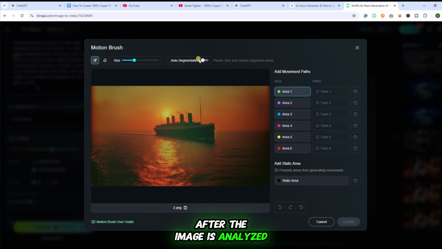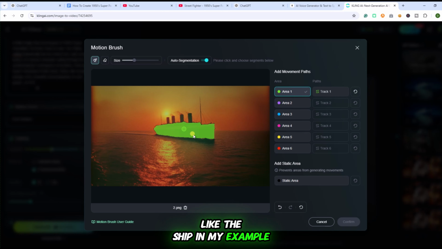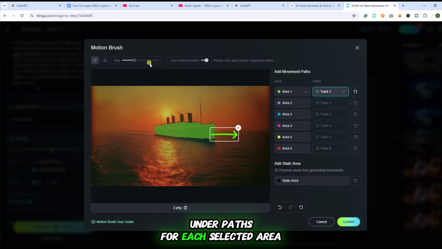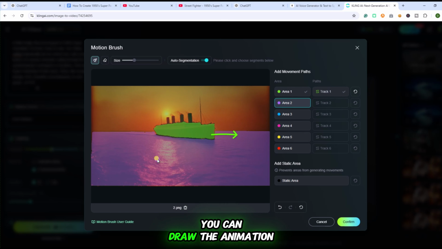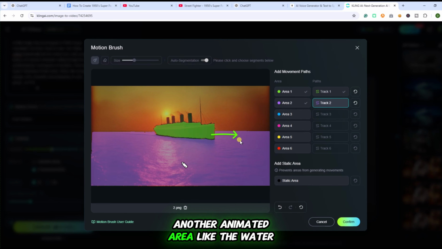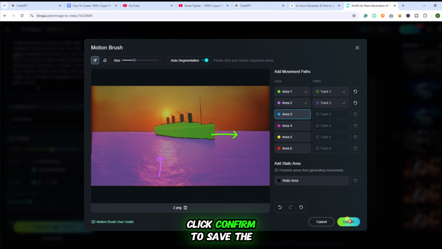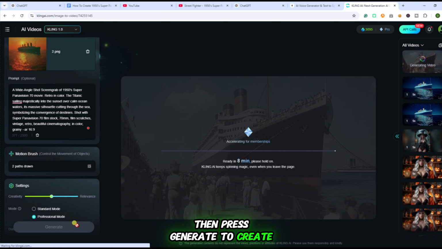After the image is analyzed, click Auto Segmentation to select individual objects, like the ship in my example. These objects will appear in green, labeled as Area 1. You can assign a motion path under Paths for each selected area. Click on Track 1, and your mouse will turn into a brush so you can draw the animation direction for the selected object. If you want to add another animated area, like the water, select Area 2 and assign a motion path for it as well. Once you're ready, click Confirm to save the animation paths, then press Generate to create your animation.